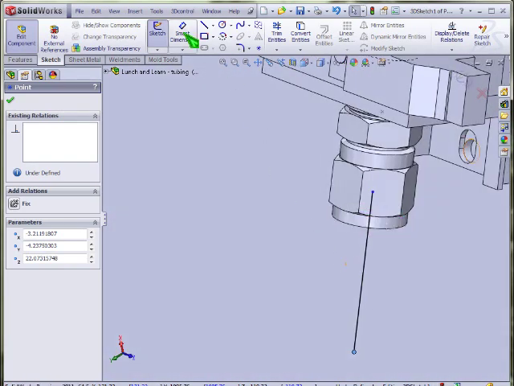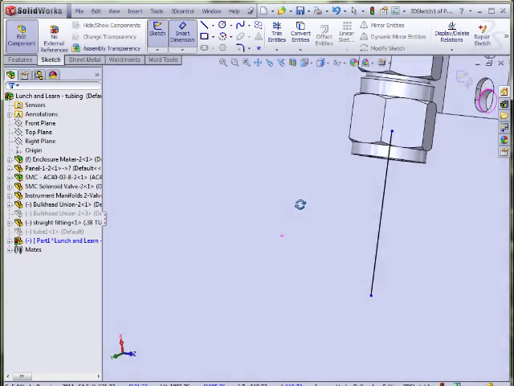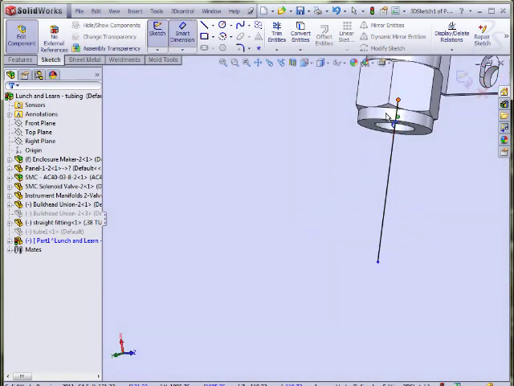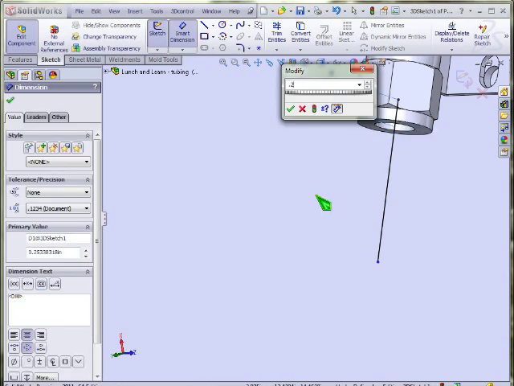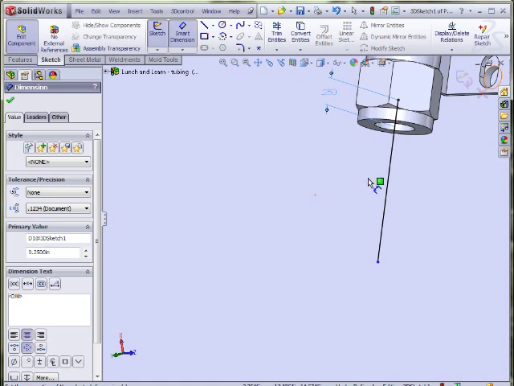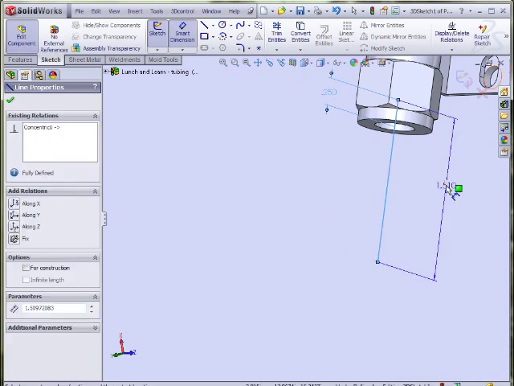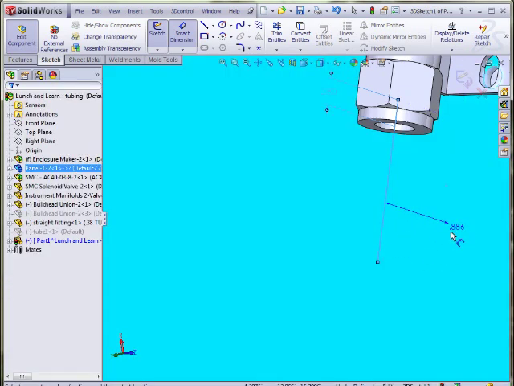Okay, so far so good. We'll put our distance dimension on here, similar to before, so we can control how far this tube is going to be embedded into this connector. If you want to dimension the length of the stub, you can. That's totally up to you.